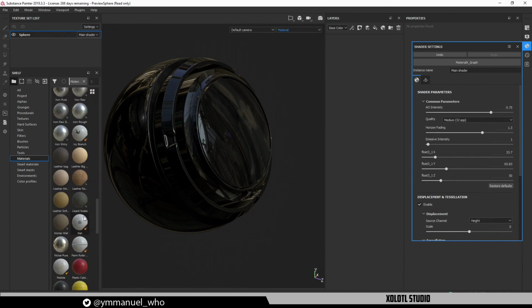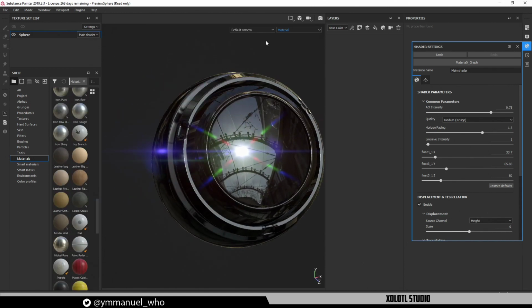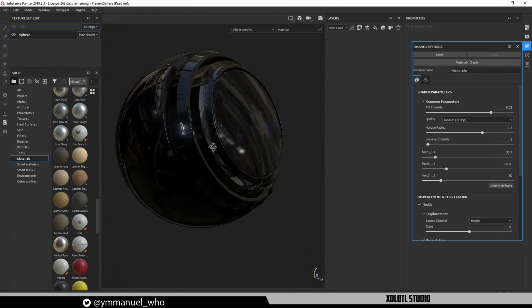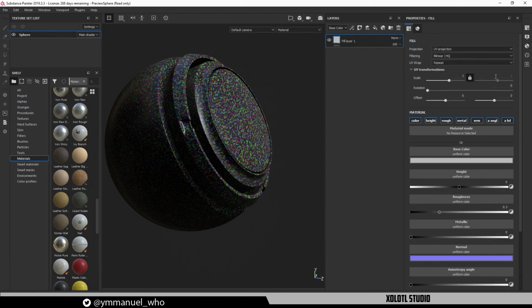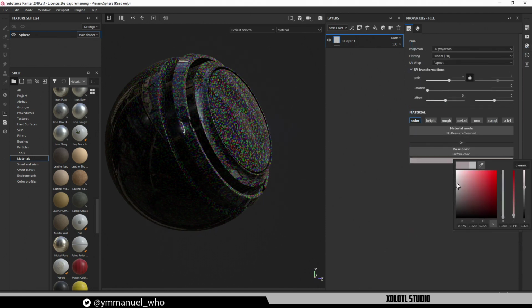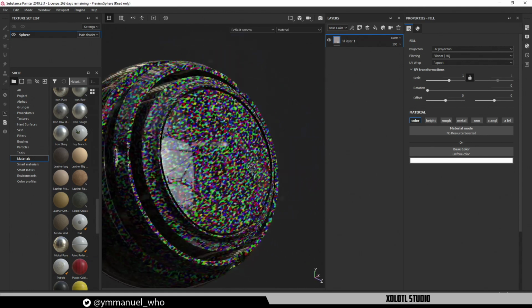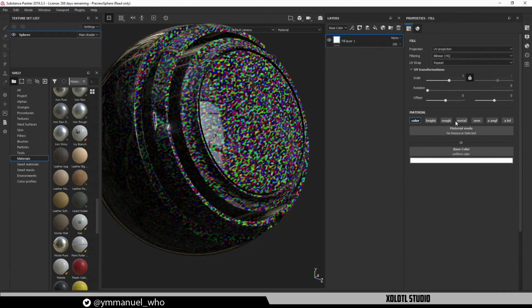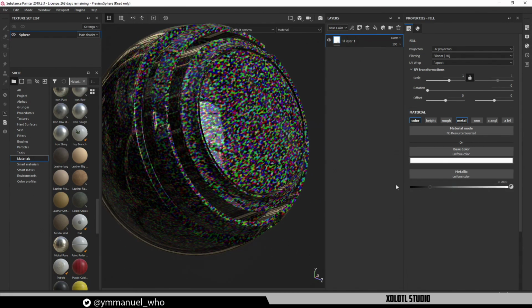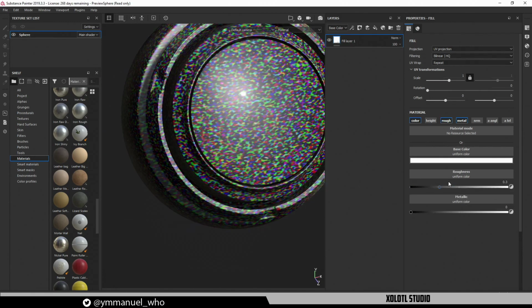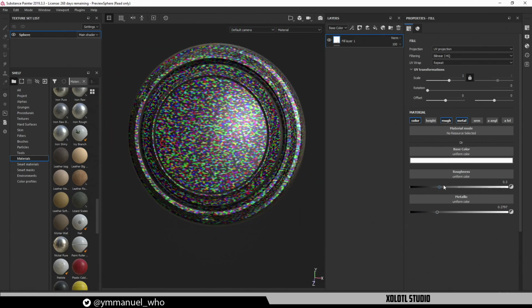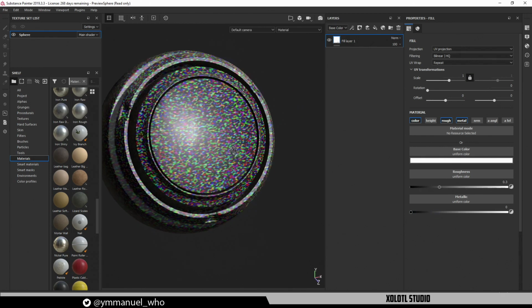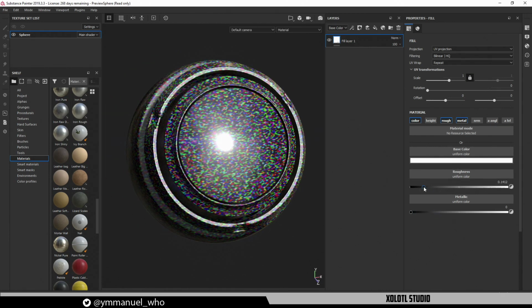Let's try it with another material. Here we don't see anything because it's multiplying black with black. For example, if we add a simple white color, we see the final result of the multiplication. Let's move the metallic and reduce the roughness a little bit. We can see the noise, only the noise. Okay, something like this.